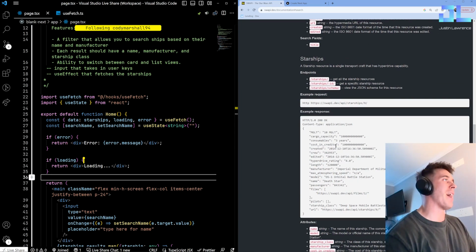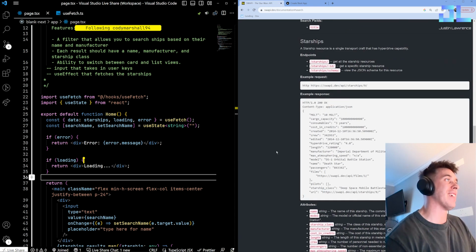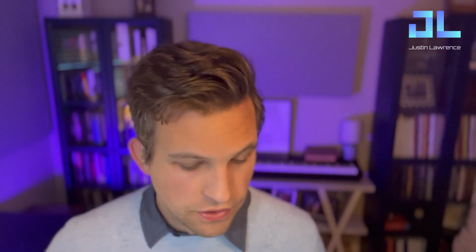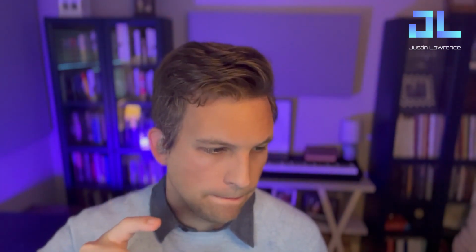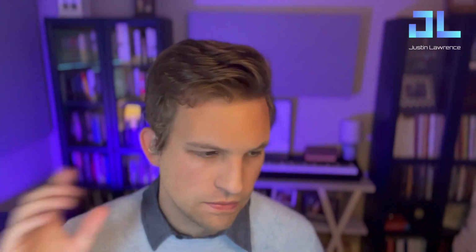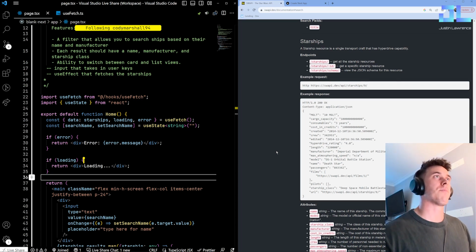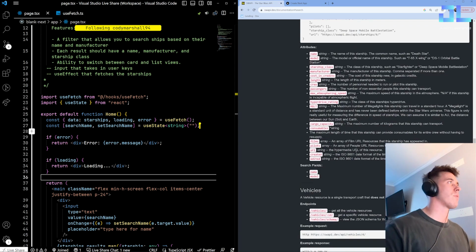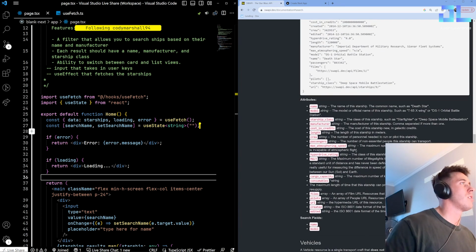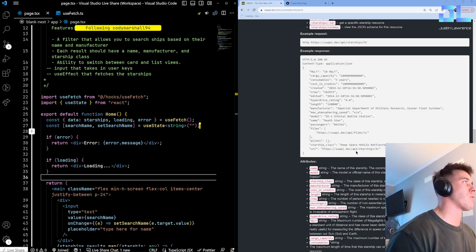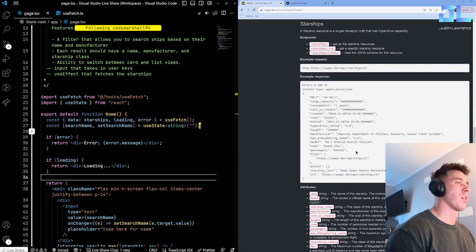So you want me getting back the data of that specific starship is what you want? What I want is, as you're keying up, that list is being filtered down. So instead of being 50 things, it may be 5 things. Yeah. Okay, cool. Search name. And just want to make sure that I can search these properly.